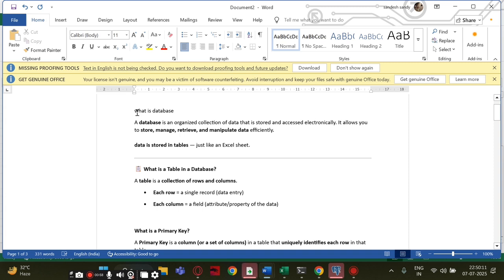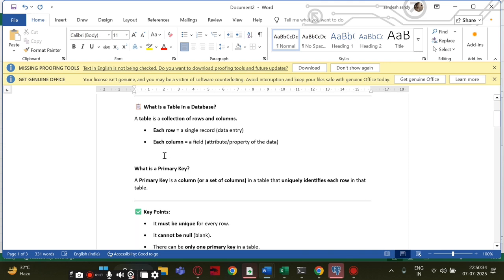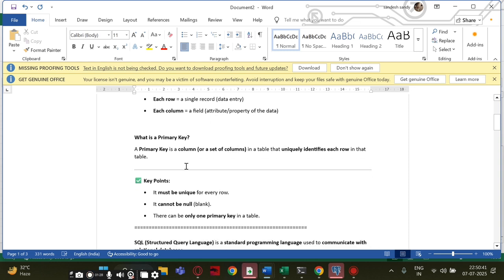Basically, a database is an organized collection of data stored and accessed electronically. It allows you to store, manage, retrieve, and manipulate data. Manipulate means update, retrieve means select, and store means insert. These commands you already know, I think. I don't want to go deep. A table is a collection of rows and columns. A column is called an attribute or property, and a row is a single record of data entry. So whatever data we are entering will be stored in rows according to the columns.